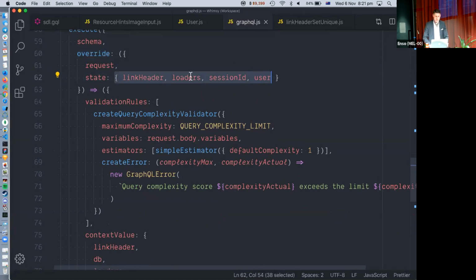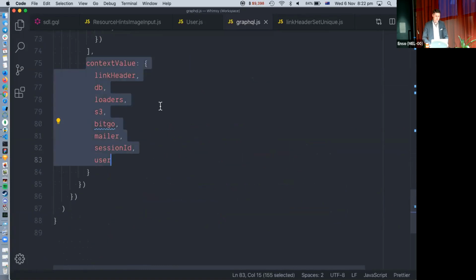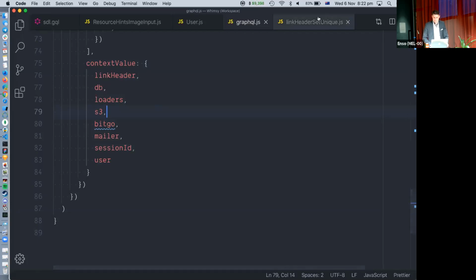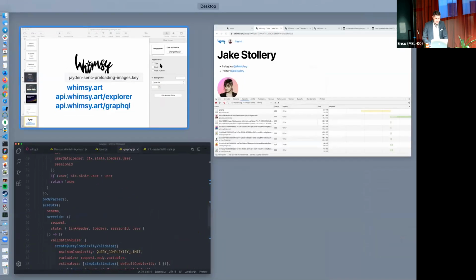I'm pulling in a bunch of other loaders and user and stuff, but here's the link header, and I'm just putting it into the GraphQL context here. So if you're using Apollo server or something, there'd be a similar way to put it onto the context there. And that is the implementation.